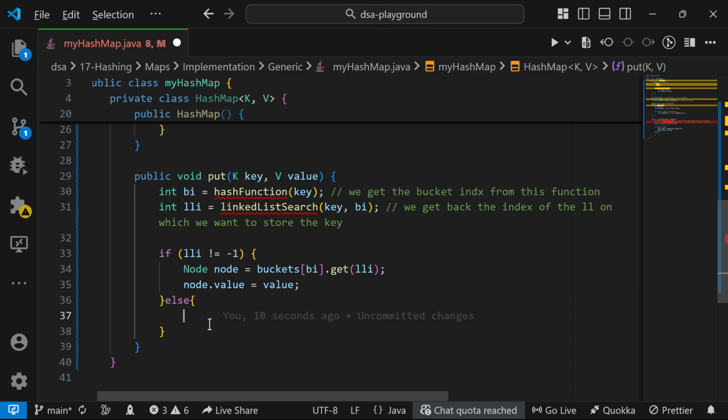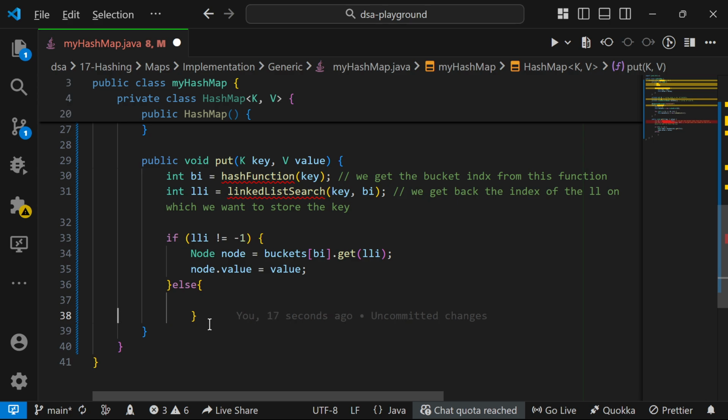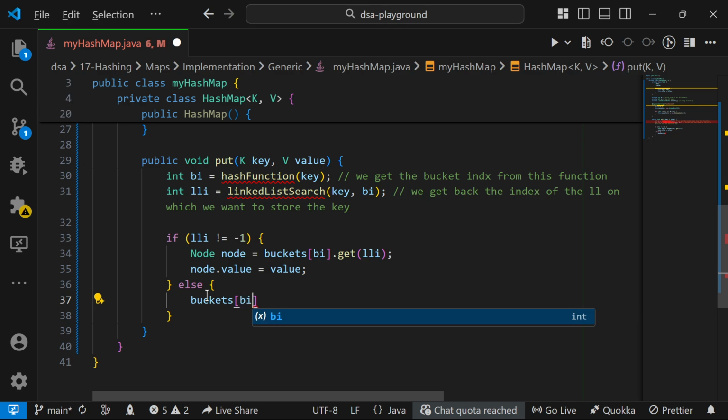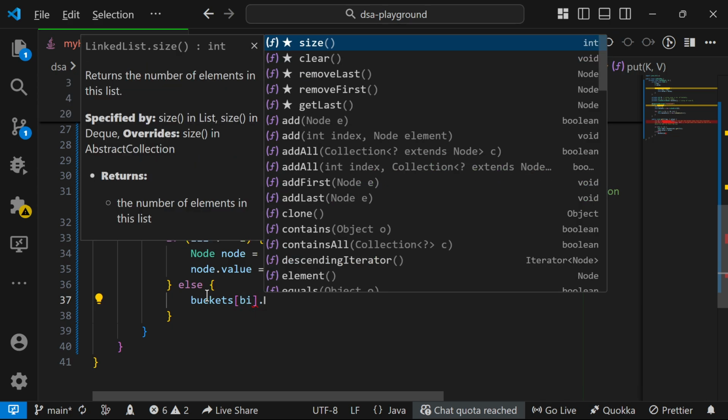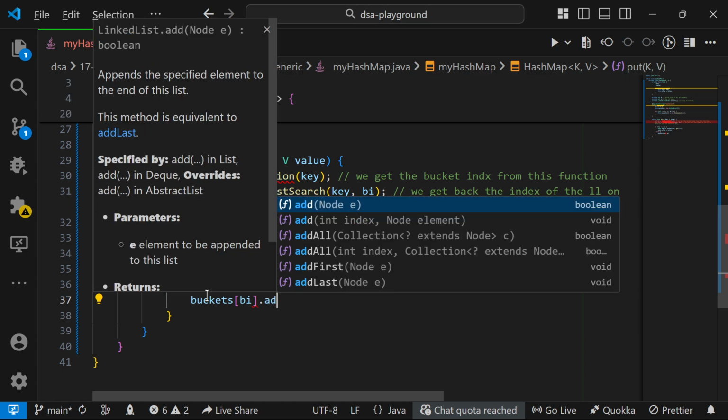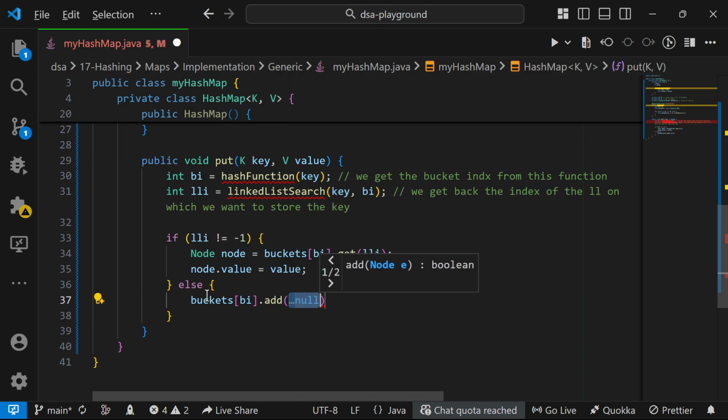What do we do? We create a new linked list node and insert it into the proper position. What is the proper position for it? The proper position is the buckets of bi dot linked list. Actually, we can directly add there because our data does not exist, so we can just append it at the last site. So we can add new node, key comma value. Very simple as that.